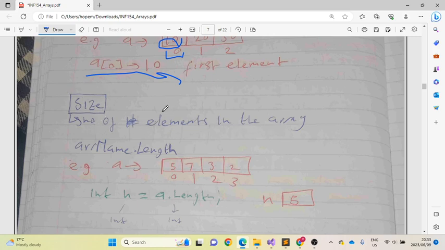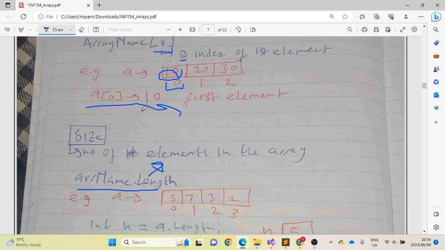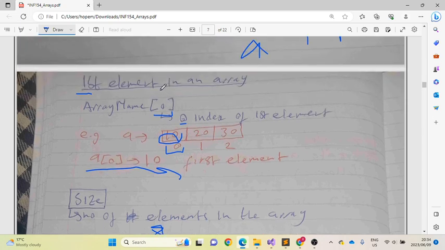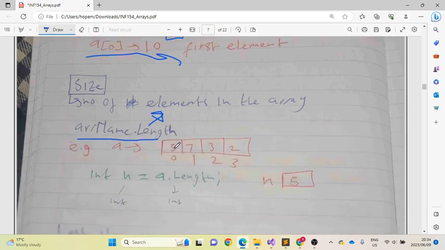Again, you start counting from 1 when you are referring to the number of elements. For example, how do we get it? In general, you just write array name.length. So array.length will return the number of elements in the array, and it's always an integer. Even the index is always an integer. When we are referring to the index, you cannot put a double because it's always 0, 1, 2 up to the size of the array.